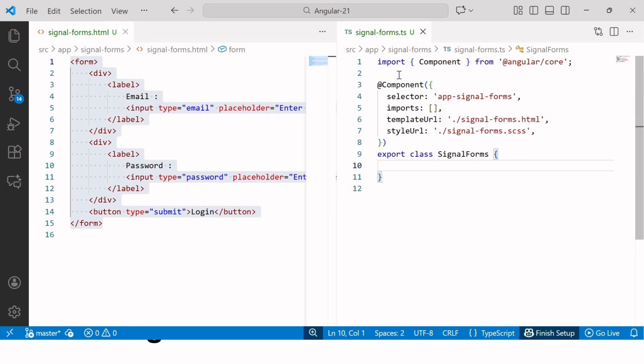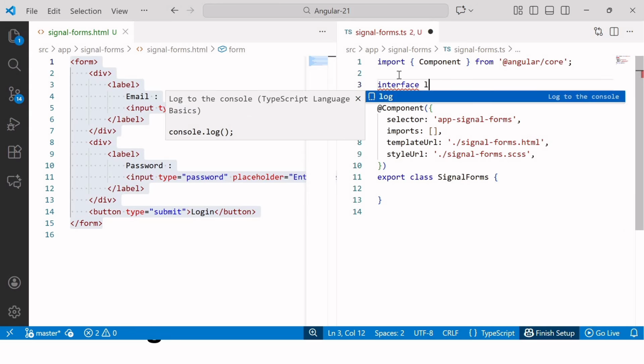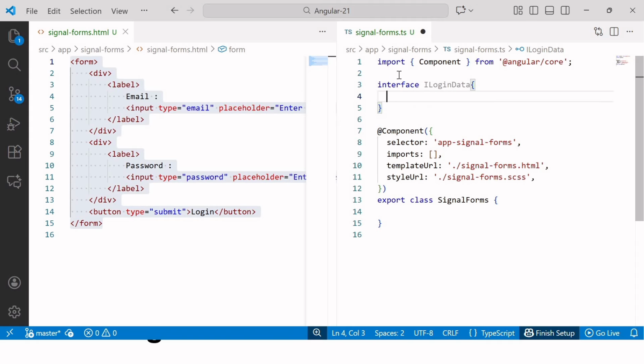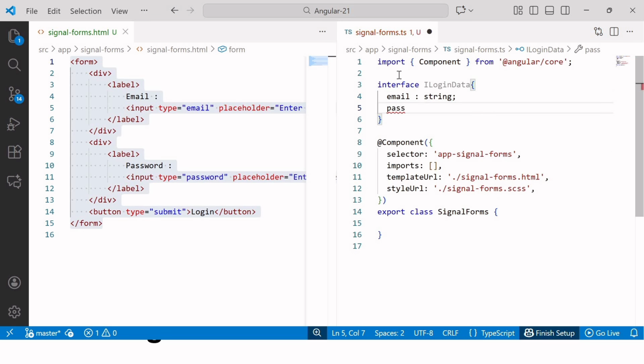But here, before creating a variable, first we will create an interface to define the structure of our login form. Interface name, let's say ILoginData, I for interface. And this interface will have two properties, email and password. So email of type string and password of type string.